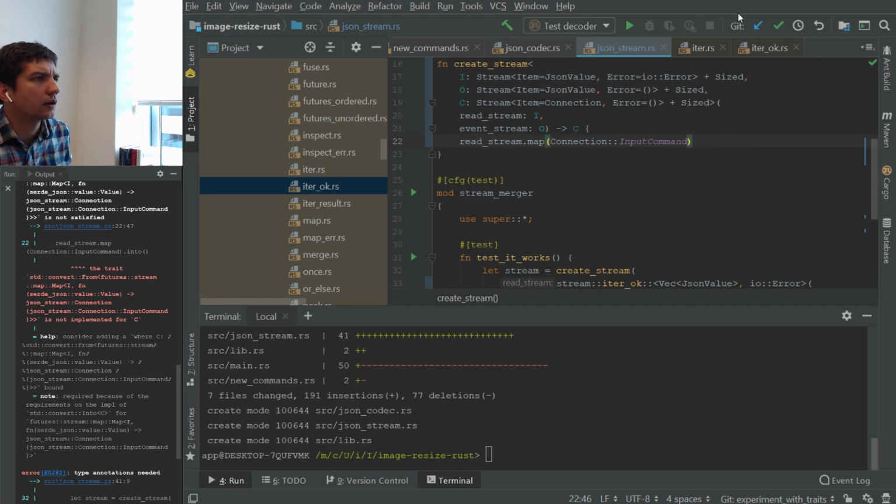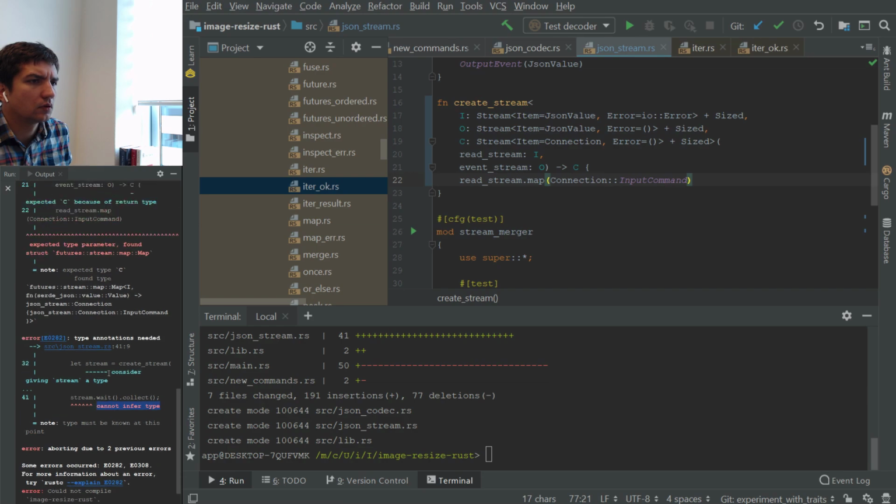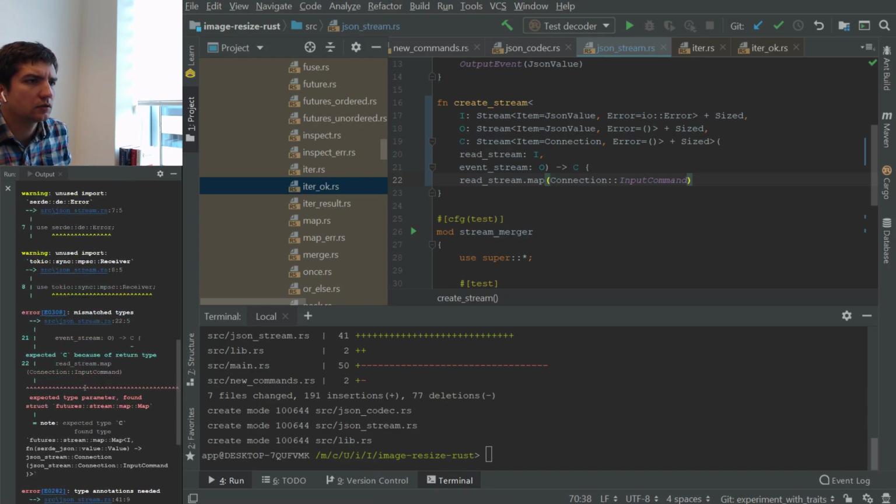Okay, how can I return the right type? Consider giving stream a type. Okay. Type annotations needed. Mismatch types.